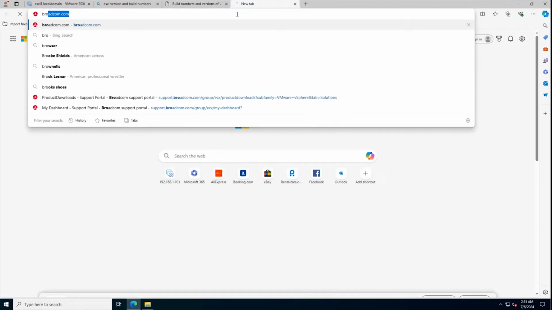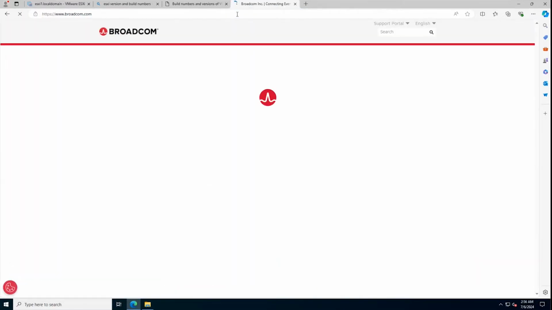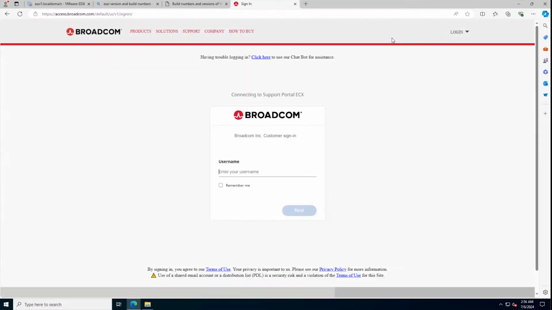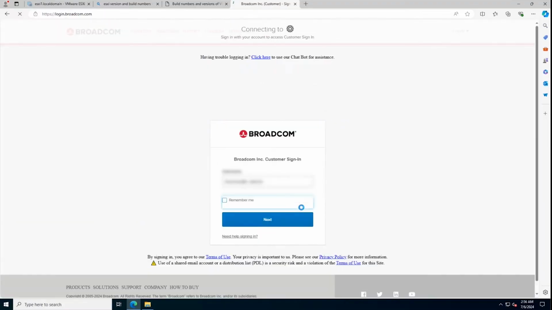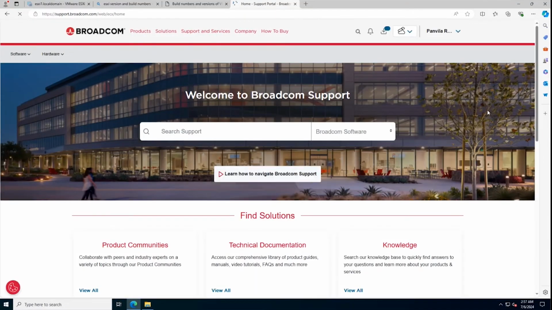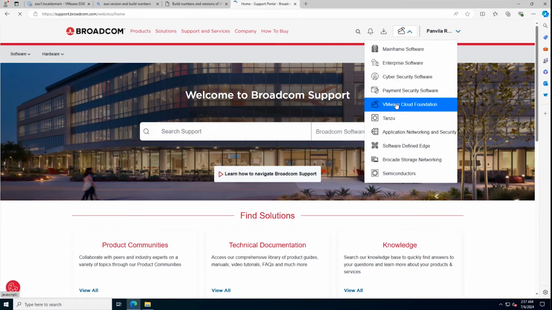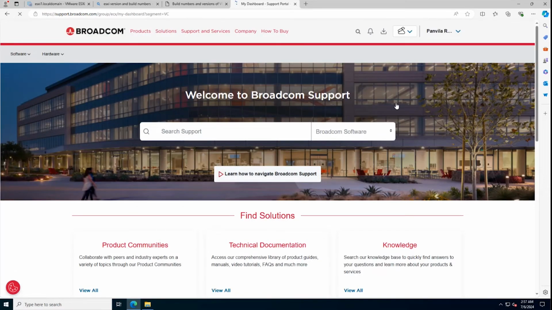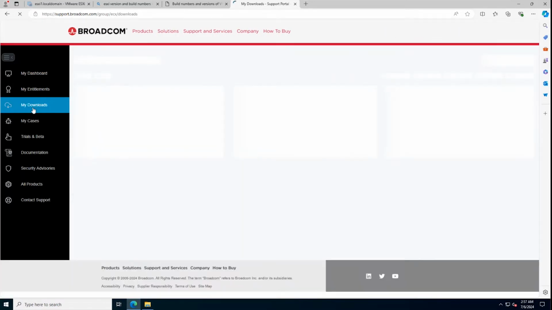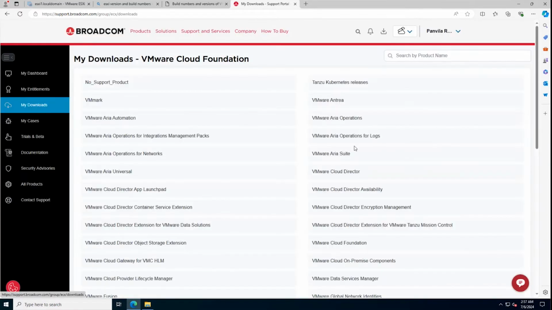First, you need to download the required patch file. Go to broadcom.com and log into your web portal. If you don't have a Broadcom account, use the link above to learn how to create a new one. After logging in, select VMware Cloud Foundation from the top right corner. Then, select My Download and click on VMware vSphere.